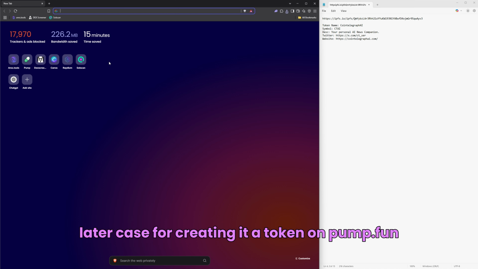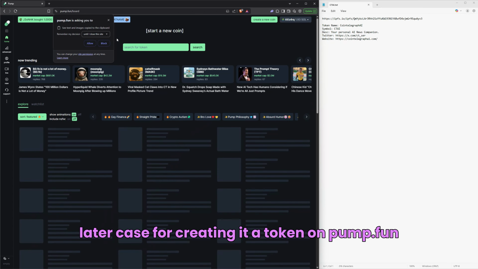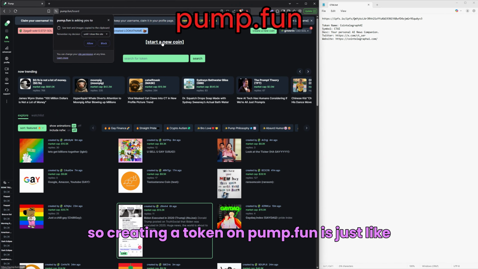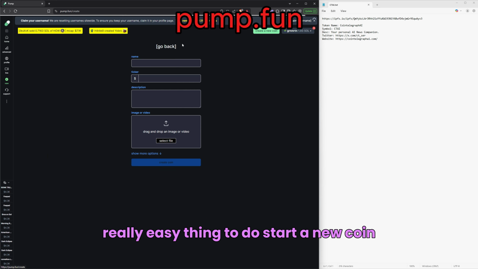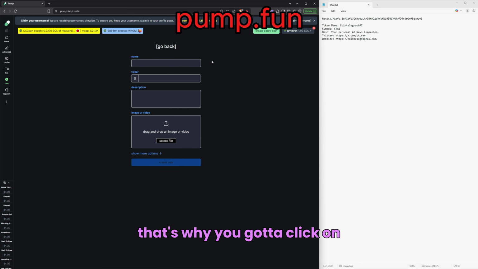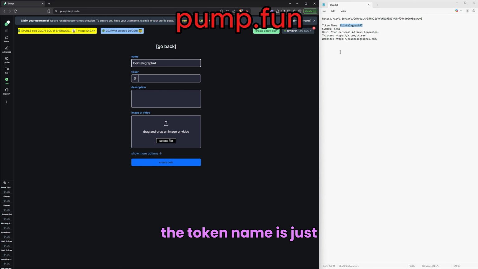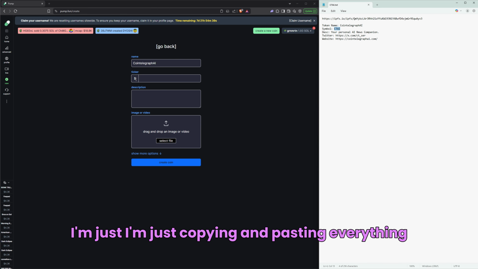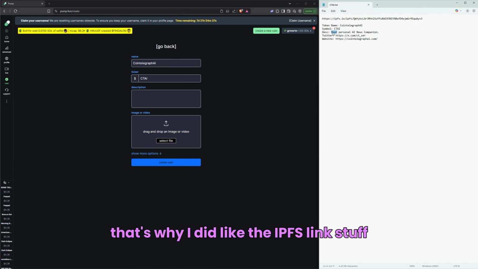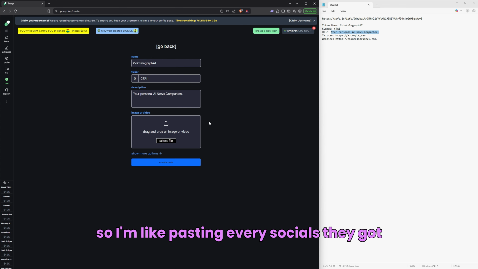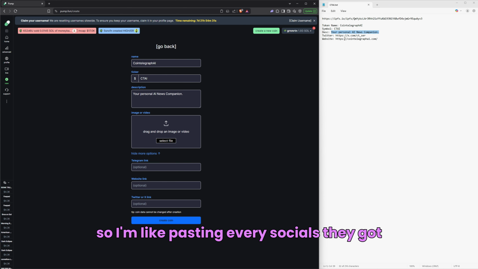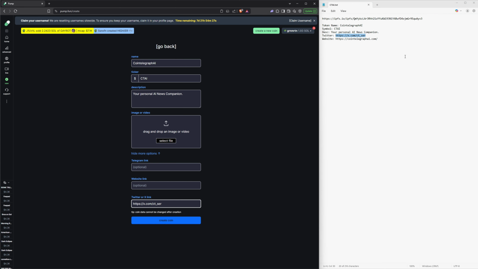Now the case for creating a token on Pump.fun. Creating a token on Pump.fun is a really easy way to start a new coin. That's what you gotta click on, and that's what I'm doing right now. For the token name, yes, I'm just copying and pasting everything. That's why I did the IPFS link stuff. So I'm pasting every social they got. All right.